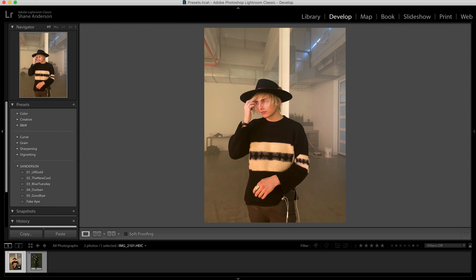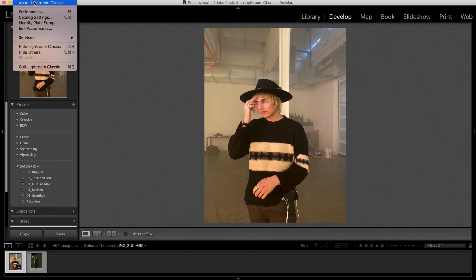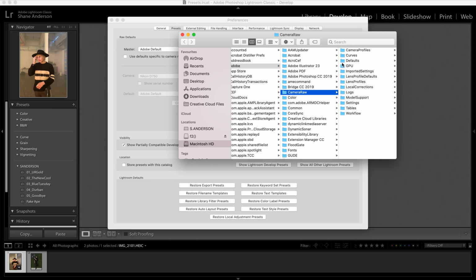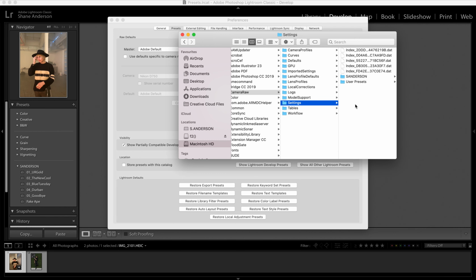So let's go into the Lightroom preferences, which on a Mac can be found under this tab. Now, when we get in here, we'll see there's a few tabs up here, and we're going to want to click the preset tab, which is here second over. Once it's selected, go down to location, and you're going to want to click the box that says show Lightroom develop presets. It's going to pop you up into this folder here, and we're going to want to click into settings. That's going to get you right where you need to be.